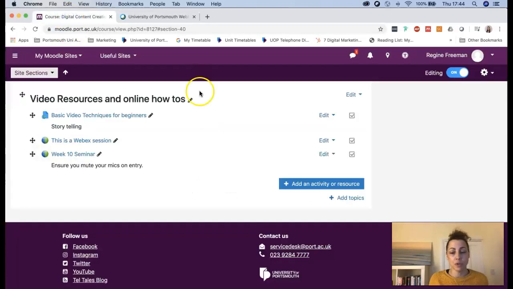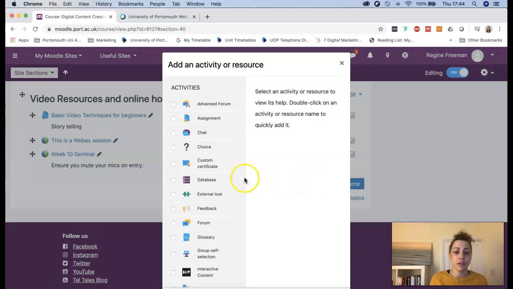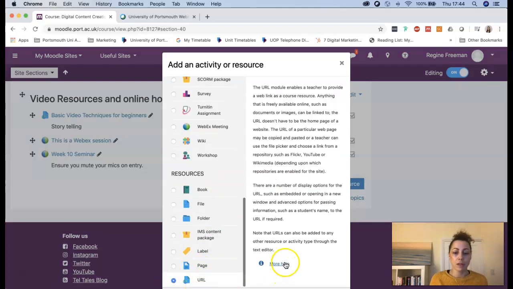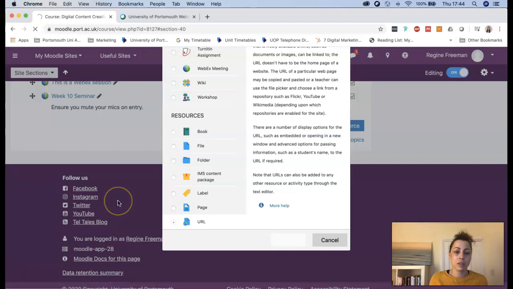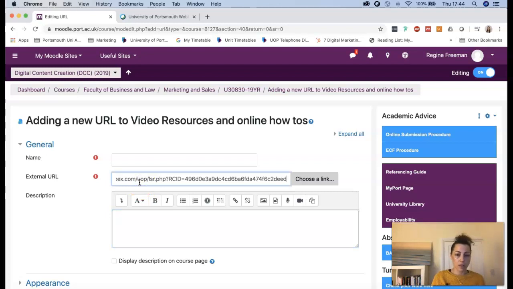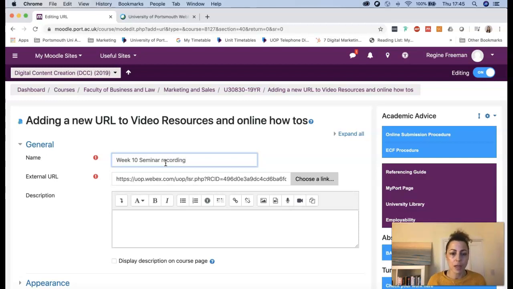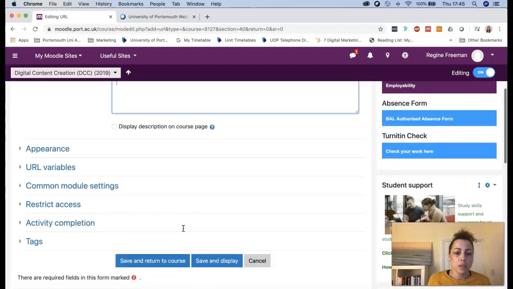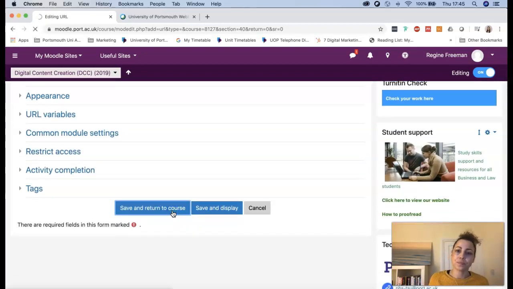And then if we go back to a Moodle page, we can add an activity, add a URL, add the URL in there. For some reason it adds the title too, so just delete that. Delete unnecessary spaces. Okay, so let's call this week 10 seminar recording. Okay, and make sure capitalization is on point and click save and return to course.